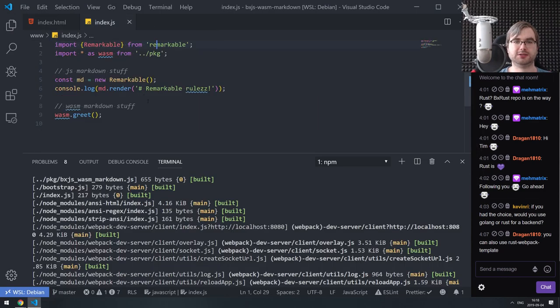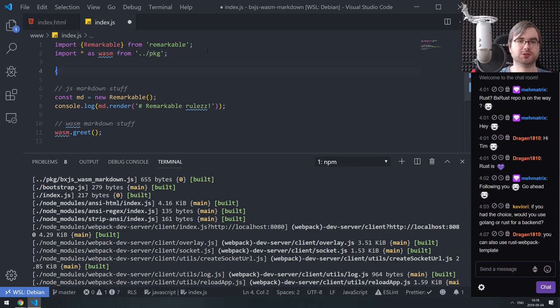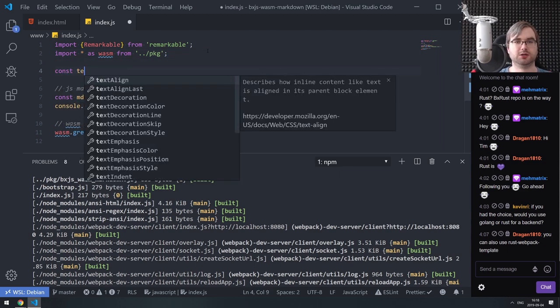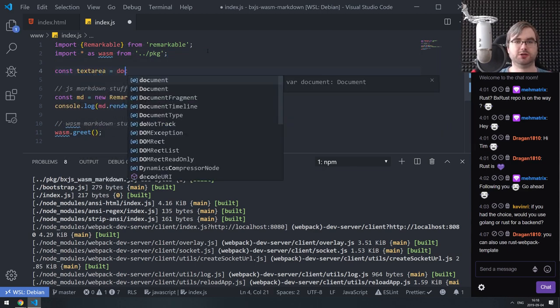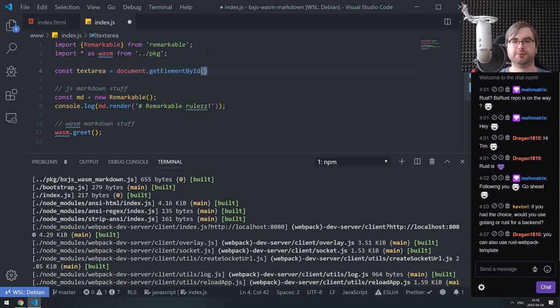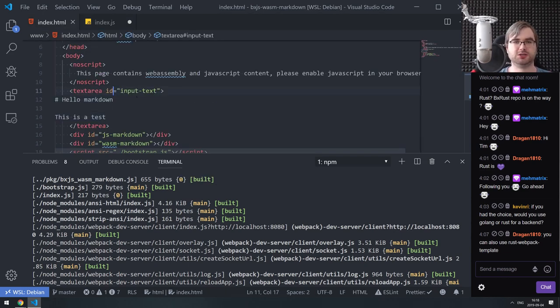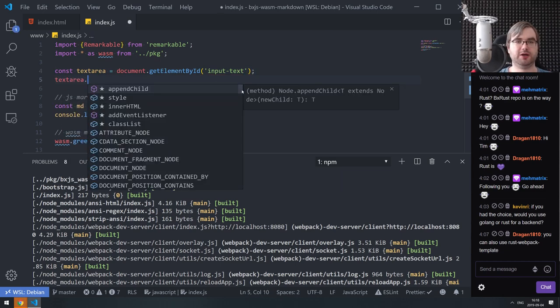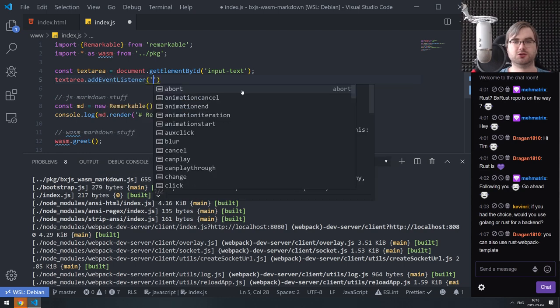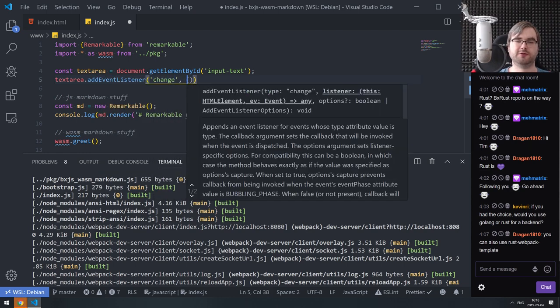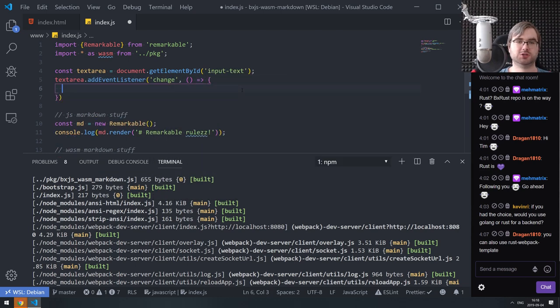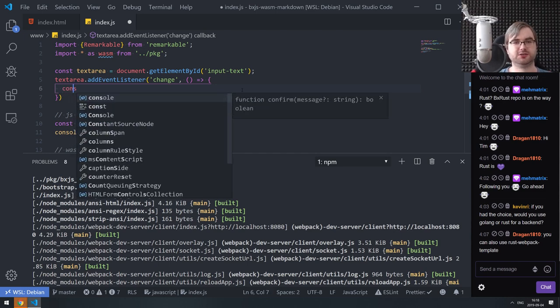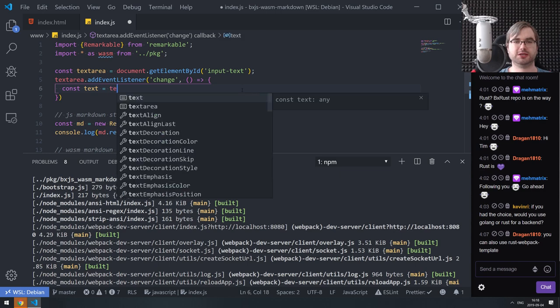Okay. And now we can say const textarea is going to be document.getElementById. What did I name it? Input text. So that, and textarea addEventListener change, I believe. So then we just do, what do we need to do? We need to get the text, right? Const text is gonna be textarea.